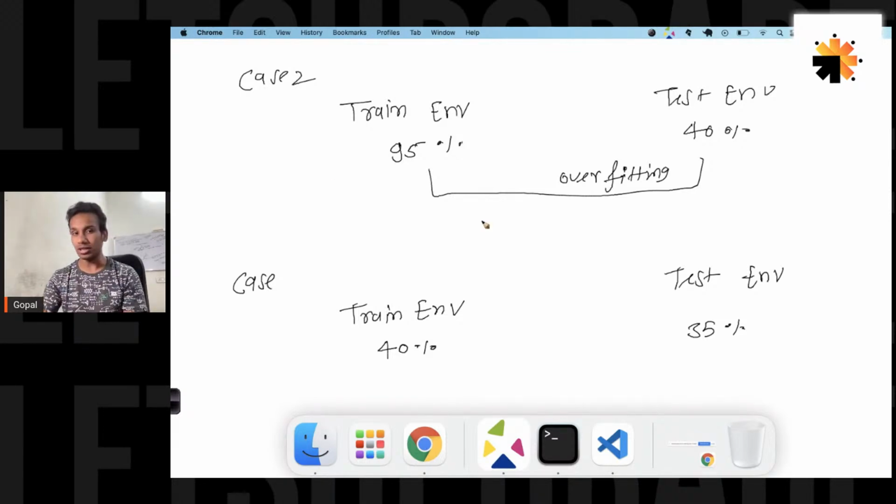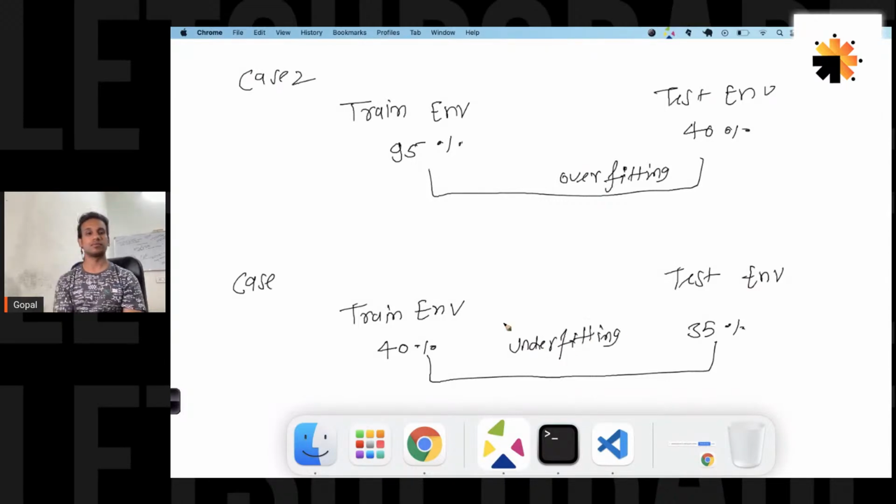Last but not the least, when you don't do well either in the training environment or in the testing environment, in this case, it is underfitting. And this is the worst case, literally you don't have anything here.